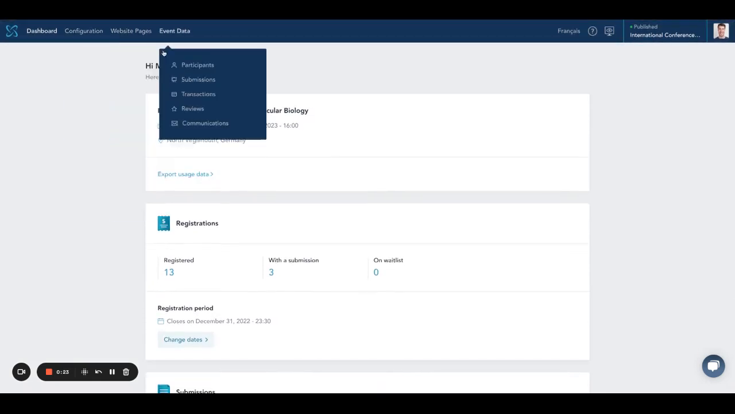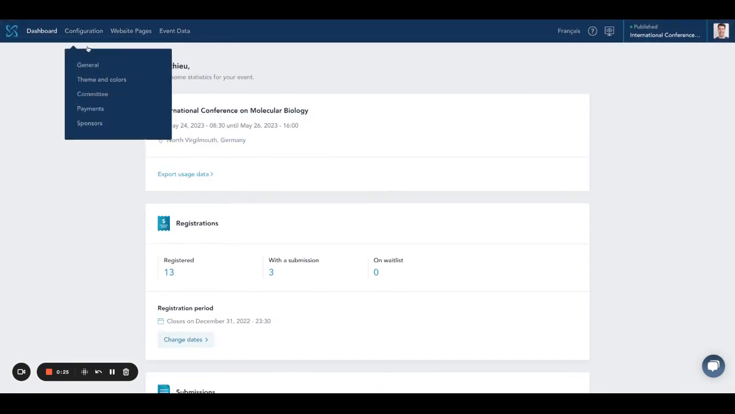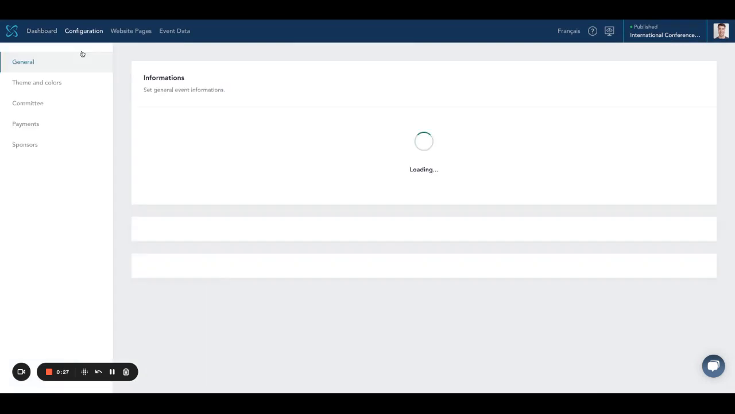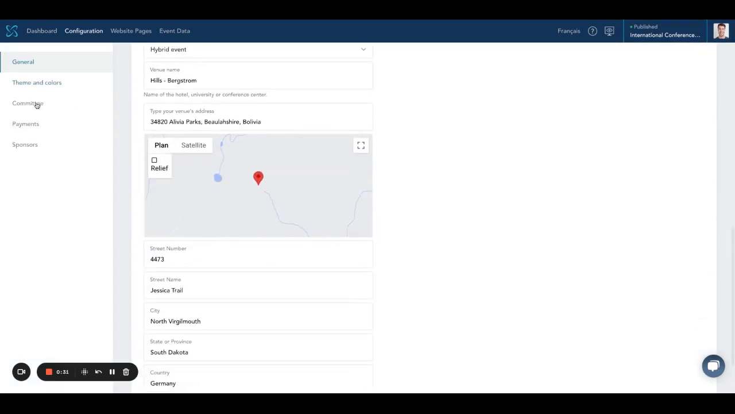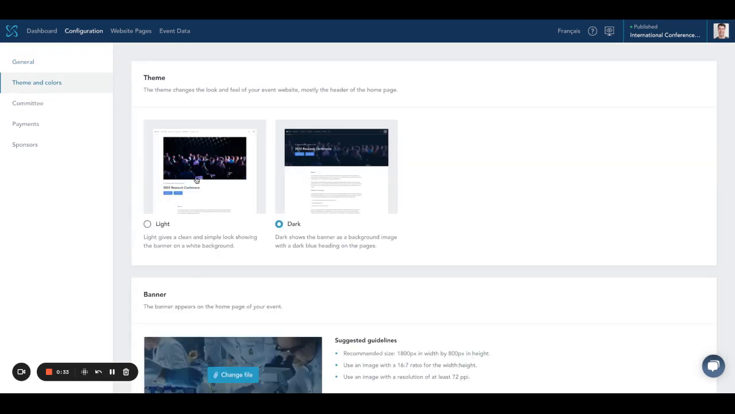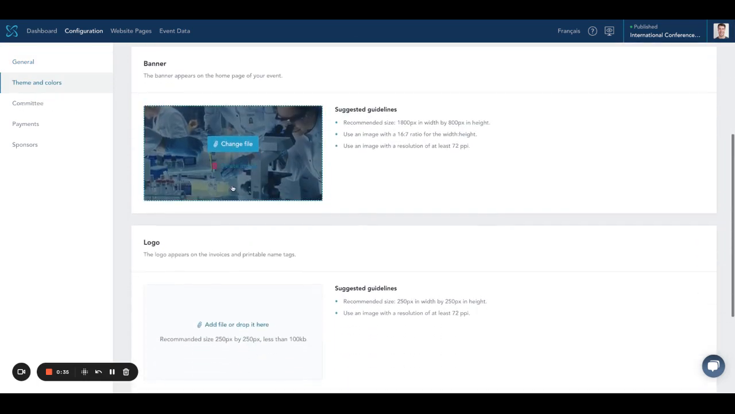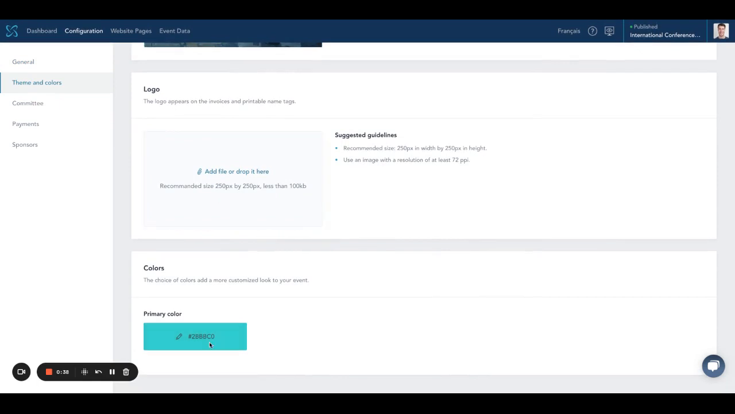From the menu on top, you have three other sections. Configuration is where you can change things like the name of the event, the dates, the location. You can also go under theme and colors to change the style of your event, update the banner, the logo, and choose the primary color.